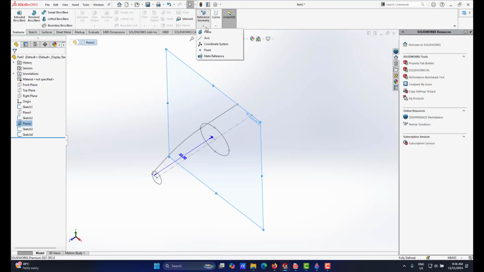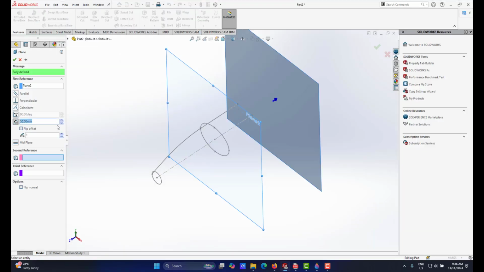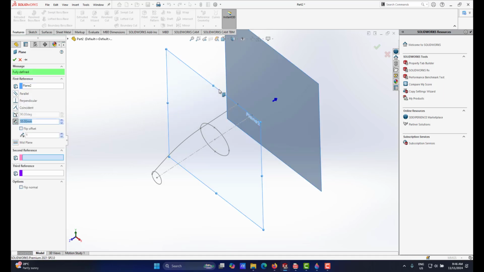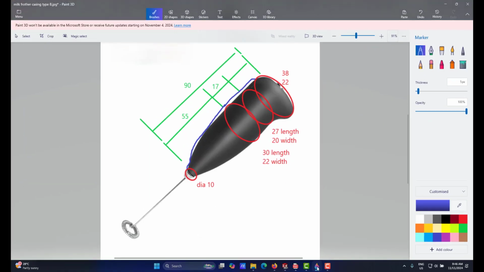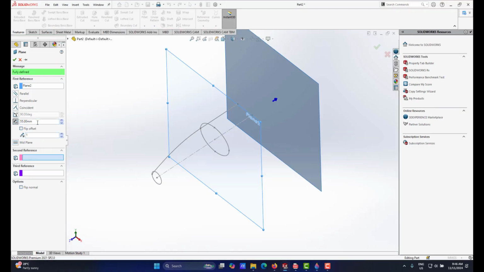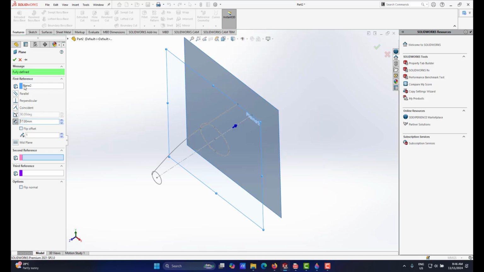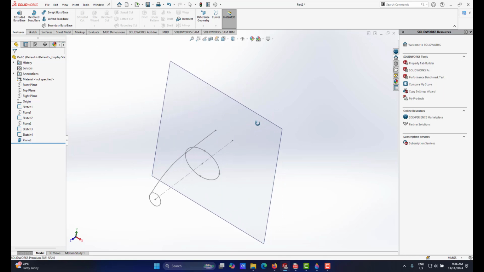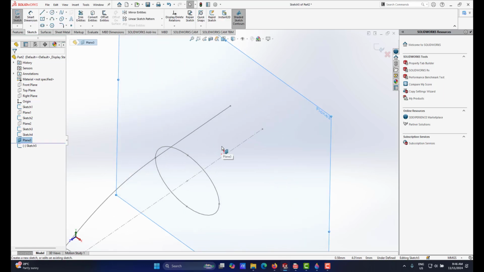So I will create a reference geometry plane. Okay, let me clear this one back. My first reference is this plane, and if you see the level is 17, so I will put an offset of 17 here. So this will be my second plane here. Now I can turn off this plane. So for this plane 3, I will create a sketch. I will draw an ellipse.